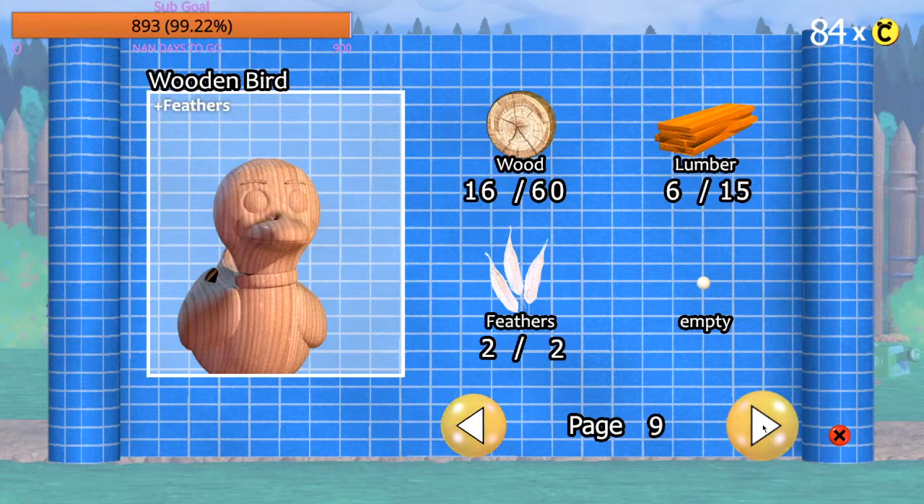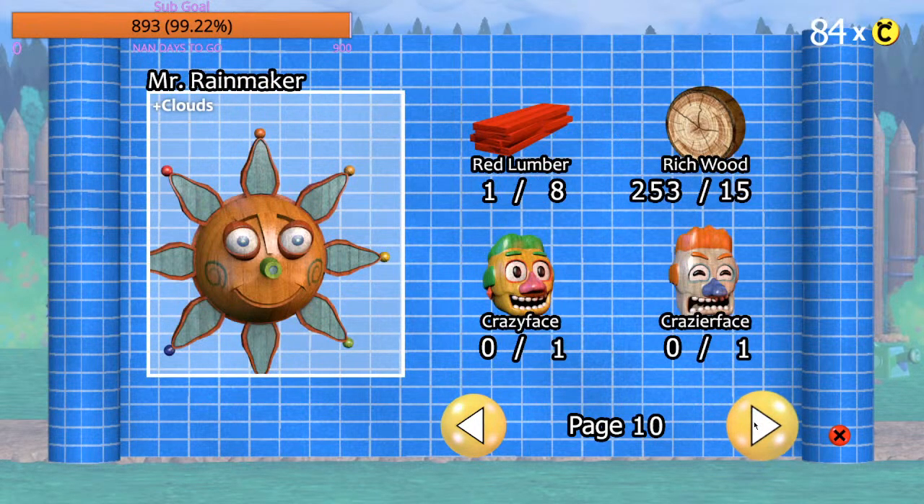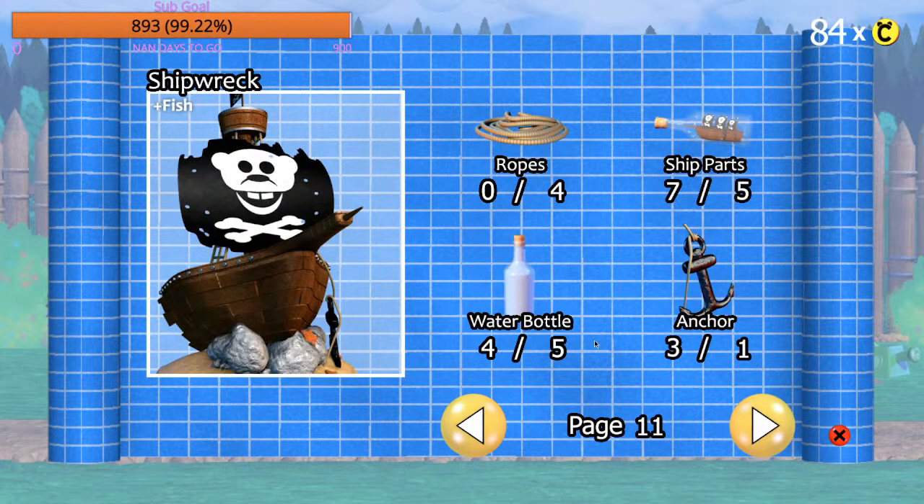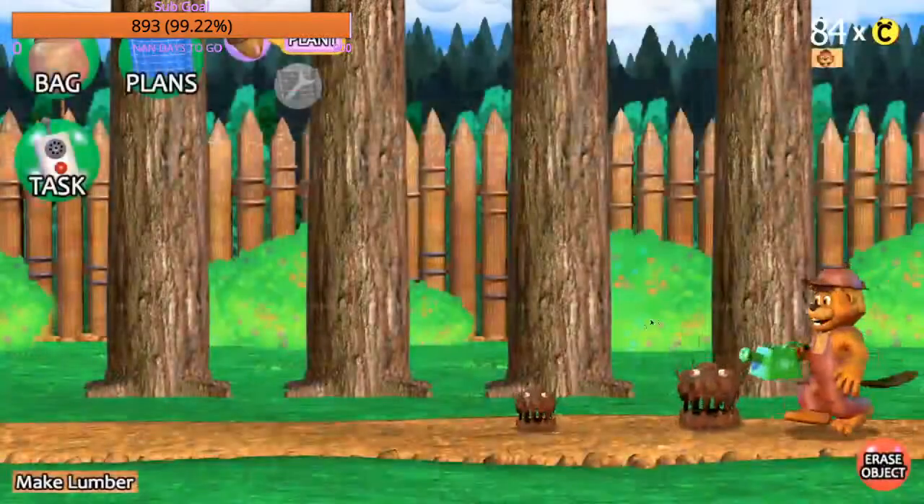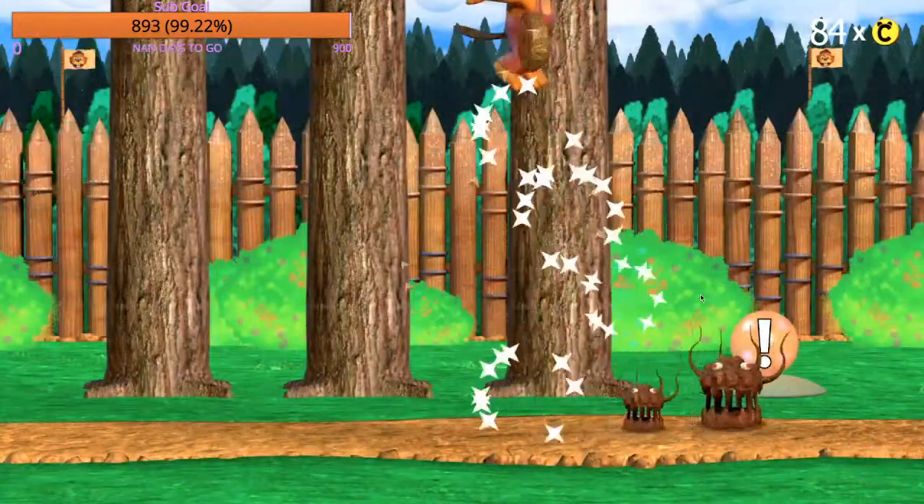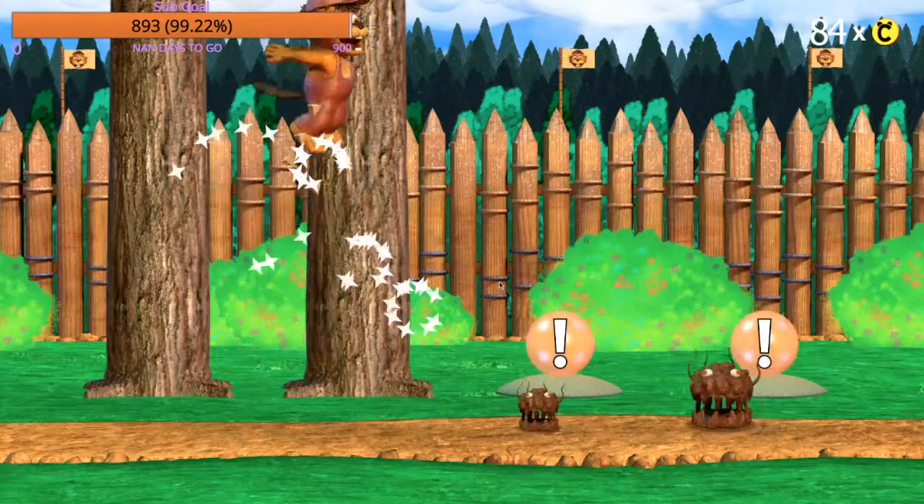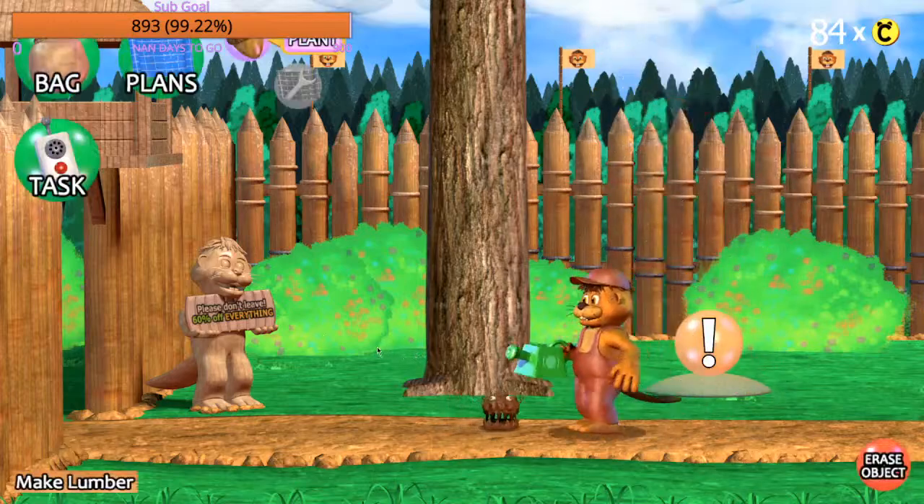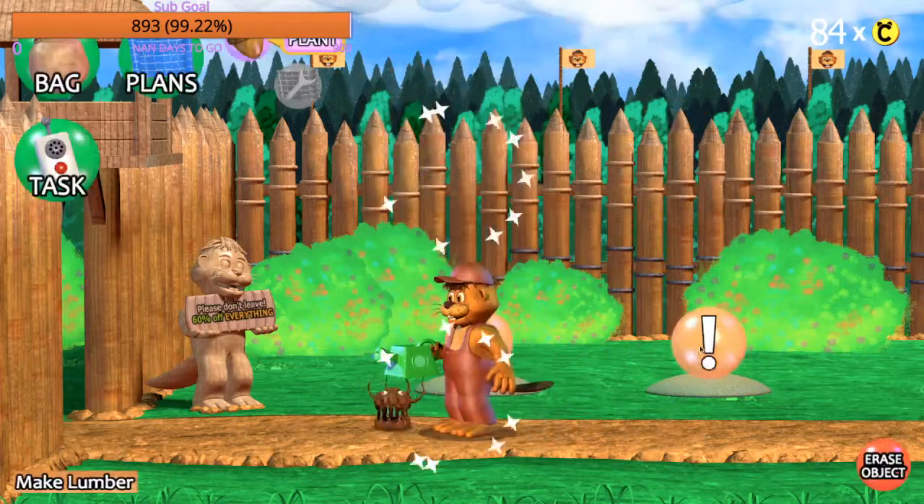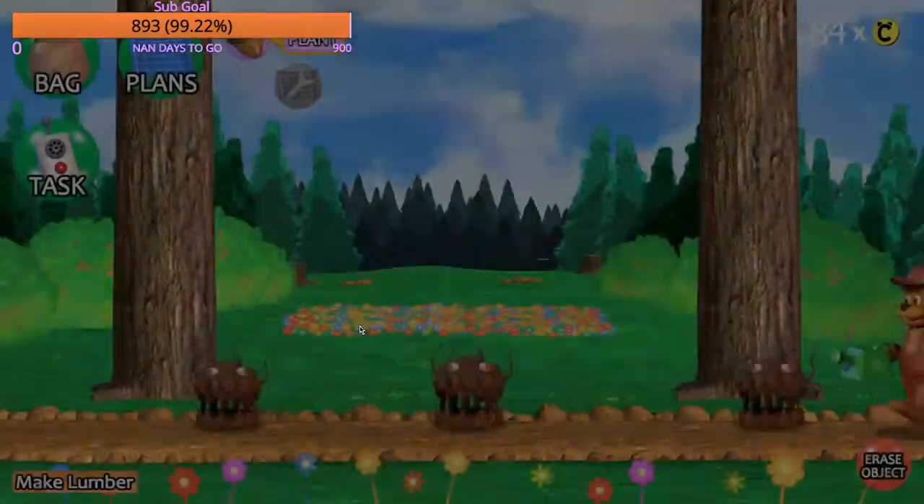What is this? Wooden bird. I can already build... No, I can't. I don't have enough feathers. And a shipwreck. Alright, so I can buy ropes. Okay, basically just need to chop a bunch of trees. Let's get to work. Yeah. We need pure wood this time. We don't need lumber. We need actual just wood. So, that's what we'll do.